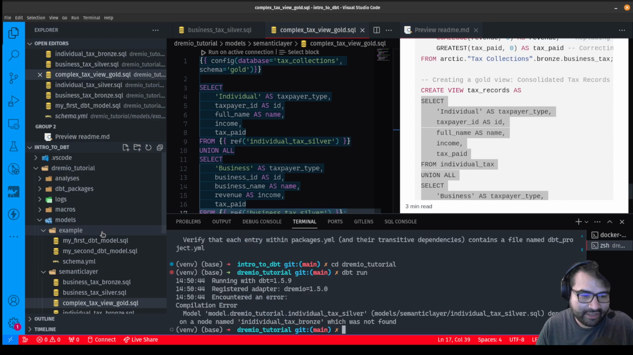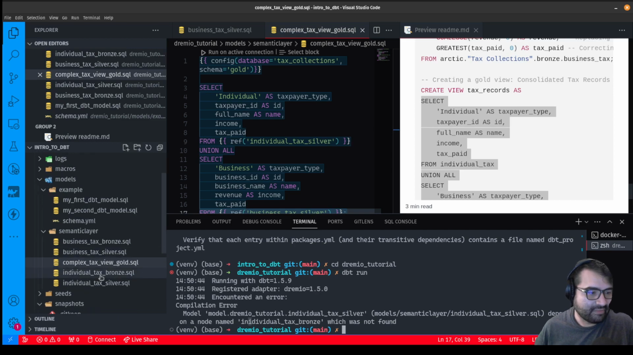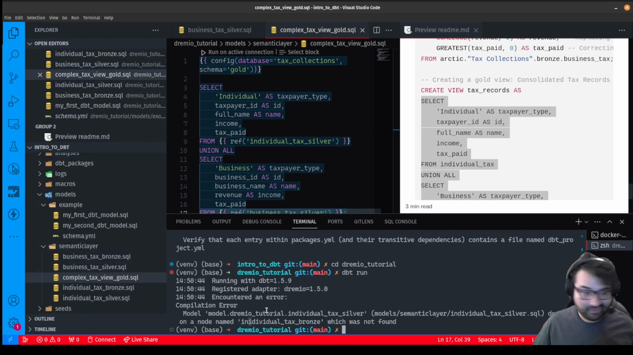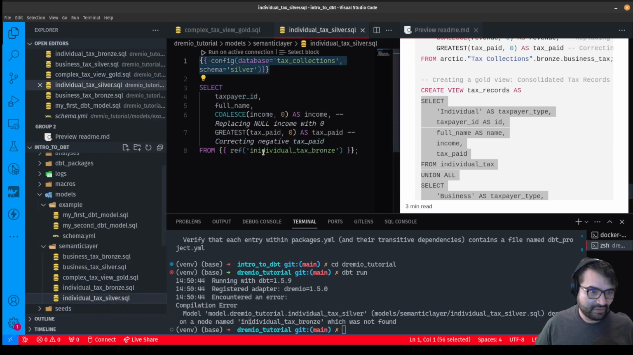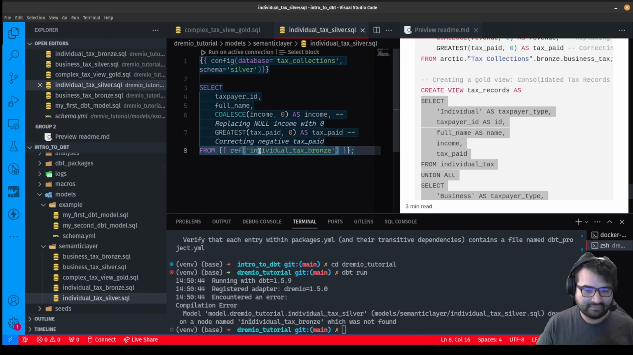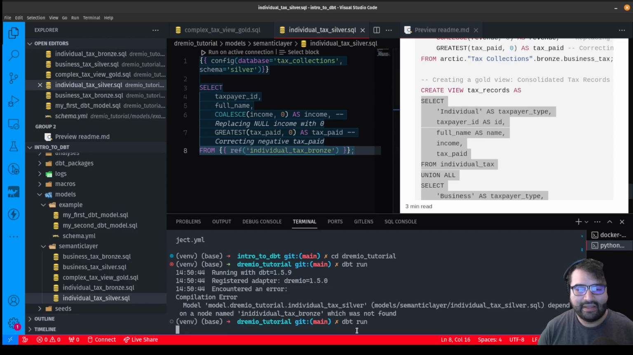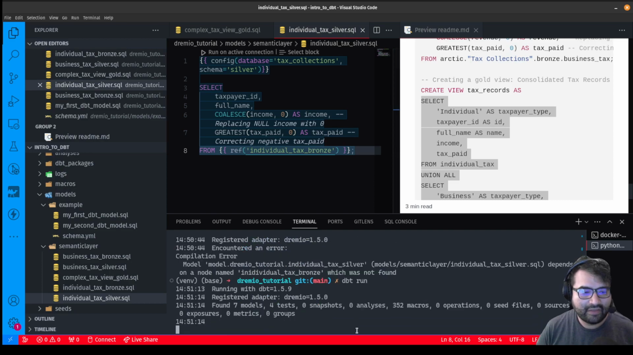Okay, compilation error: models Dremio depends on a node called individual tax bronze, which is, oh, I have a typo there. So I can see that it's depending on something that is mistyped. So I can read the error and know what I need to fix. Pretty straightforward. Okay, so now I go over to individual tax silver, and I can get rid of the typo. Okay, good. And then run it, see how it goes.